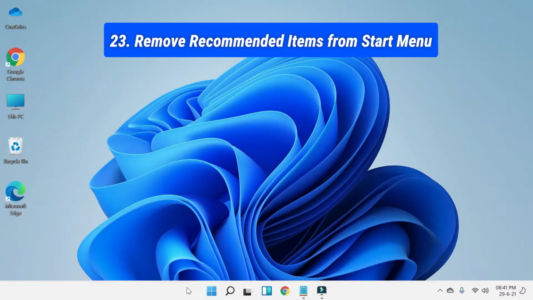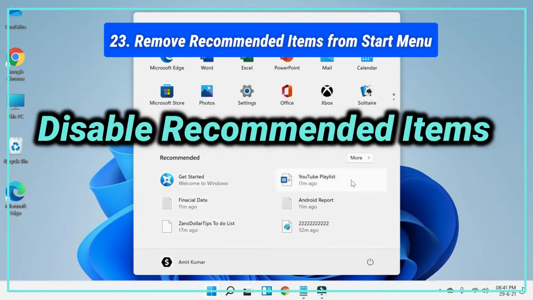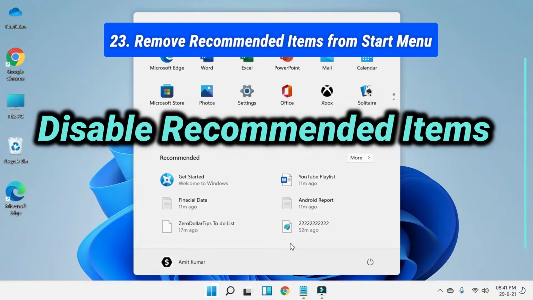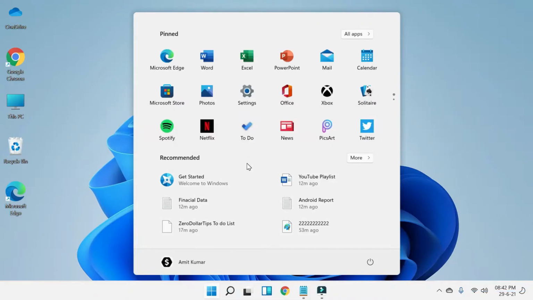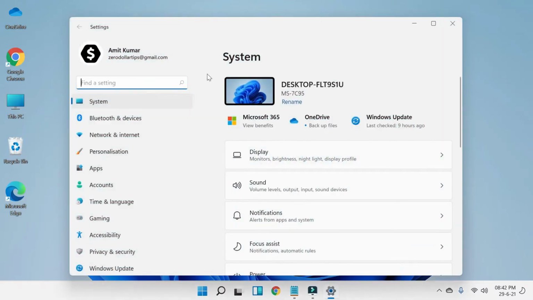Today I'm going to show you how to disable recommended items from Windows 11 start menu. In Windows 11, Microsoft provided this recommended section where most recent documents and files are recommended to you for better access. But if you want to disable it, you can easily disable it by following these steps. To disable it, first of all, go to the settings and from here go to the personalization section.